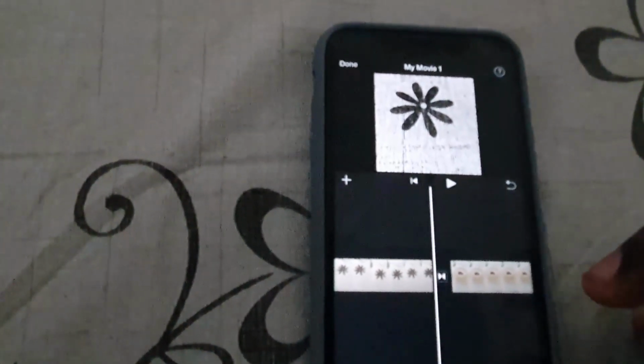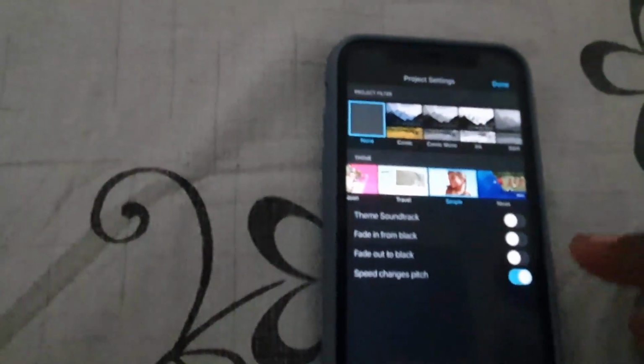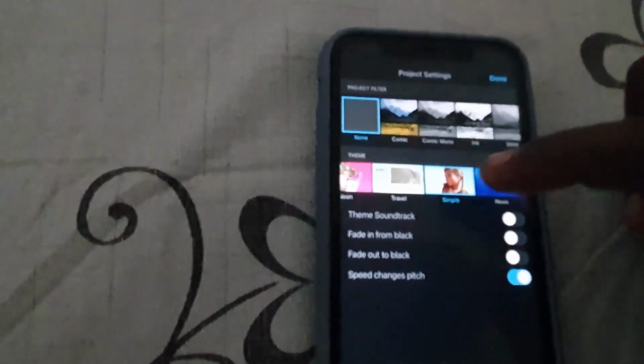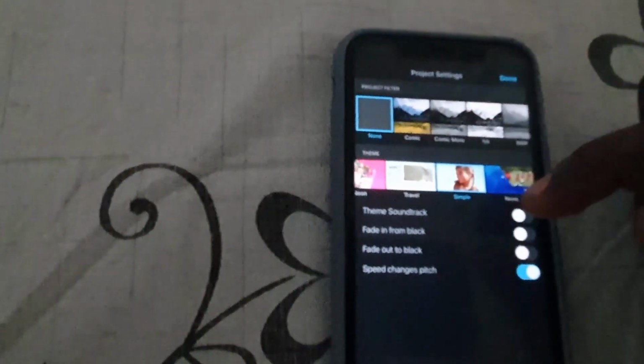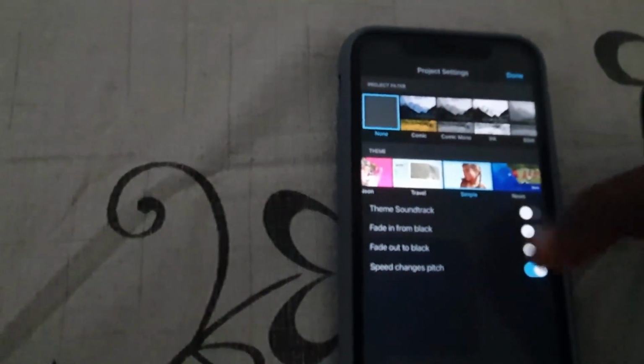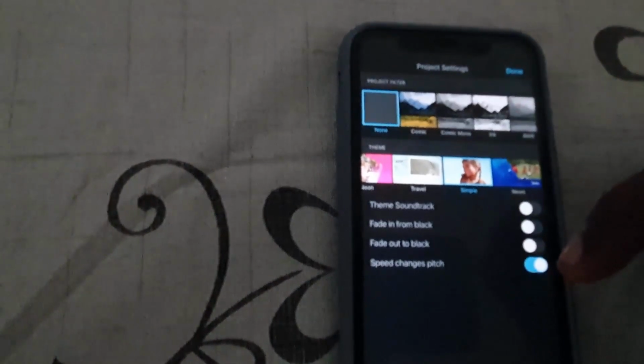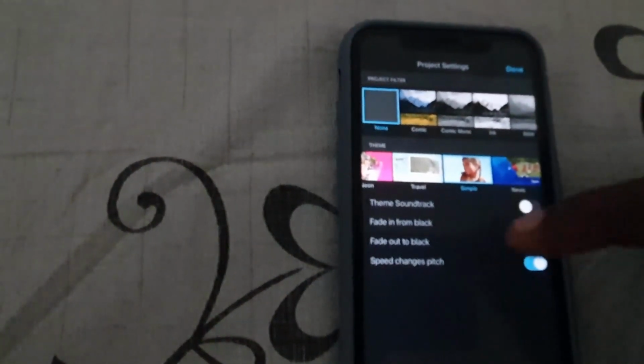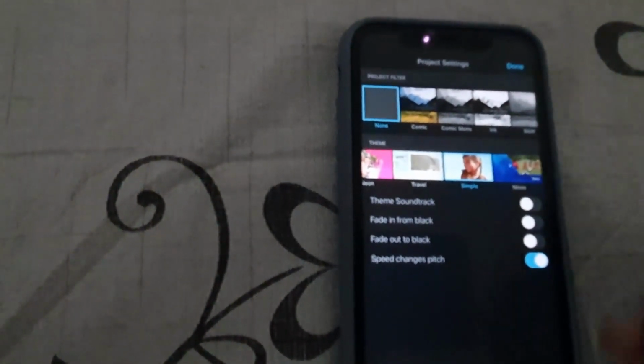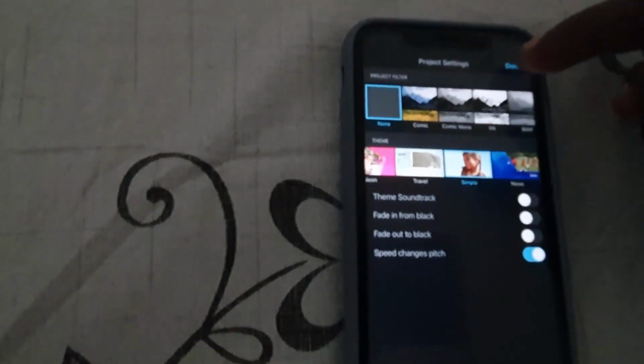All right, so once I'm finished, you can also go in here. You can directly choose your project filter overall. You can choose a theme. You can use theme soundtracks, fade out to black, or fade the start of your video, and so on. You can mess with pitch and all of that. So if you want to, you can hit done.